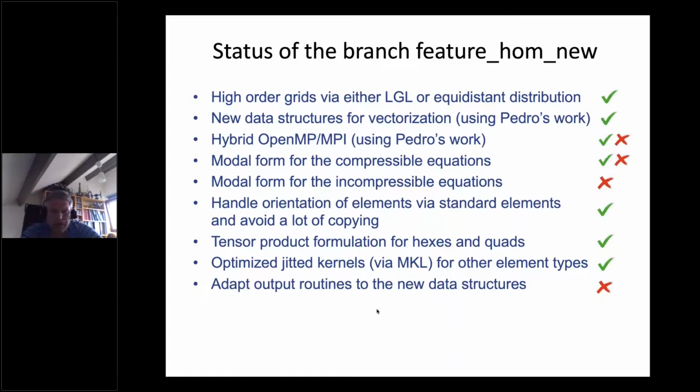The new data structures are suitable for vectorization. That's built on what Pedro has been doing on the vectorization part, on the performance improvement. He will discuss this later today. So we leverage all of his work, both for vectorization and for the hybrid OpenMP and MPI parallelization. As I said, this is all the work done by Pedro, and you can just use it. So that's a good thing.